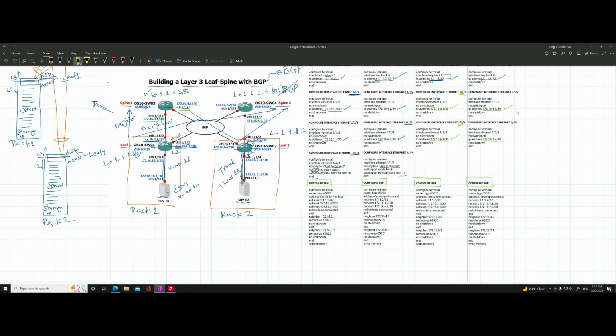So we have to manually enter the loopback interface that I created, and I need to make sure that manually I run a command that says network 1.1.1.1/32, and another command for one of the interfaces, right? 172.16.3.2, that one, and then 172.16.7.1, which is this one.